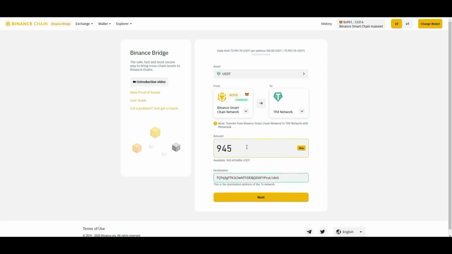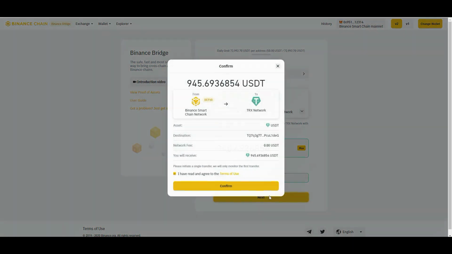In my case, I'm going to transfer approximately 945 USDT. Let's go with the max amount. Just hit next. Double check that you're sending from BSC into Tron. Check the amount, look at your wallet, and if everything is okay, hit the confirm button.